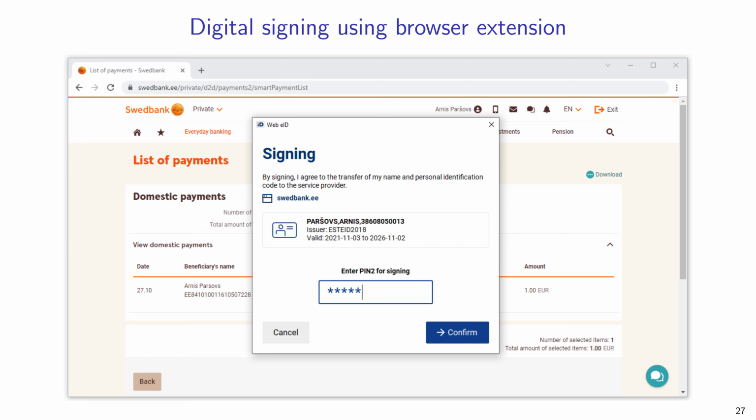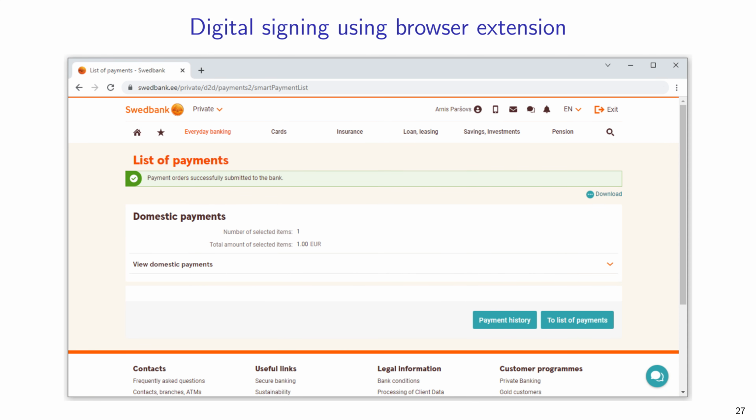An important detail here is that the service provider sends to the browser only the hash value that needs to be signed. So at this point, I have no clue what the actual data is that I am digitally signing. After I enter the PIN code and click Confirm, the ID card produces the signature, which is then returned to the service provider. Then the signature is verified on the server side and the bank returns that the payment order is successfully submitted to the bank.